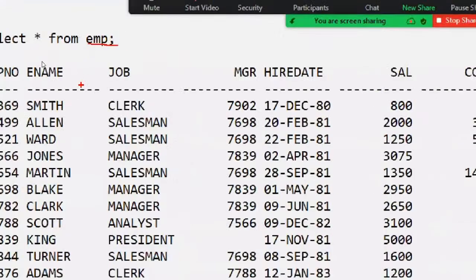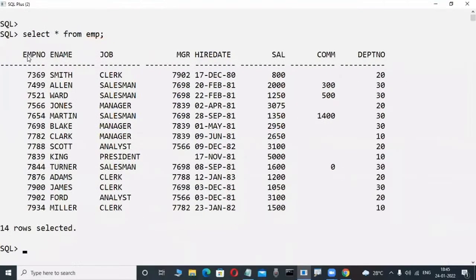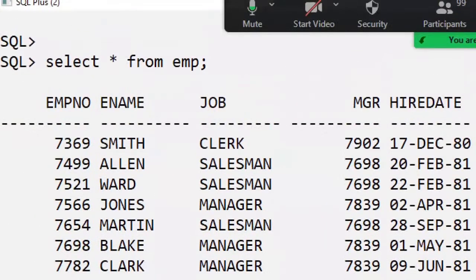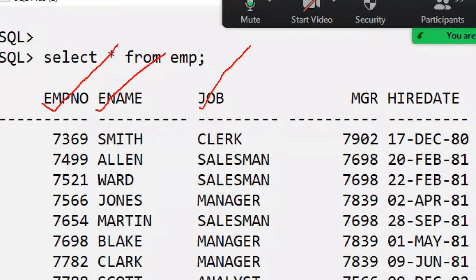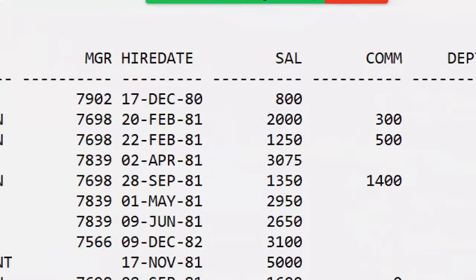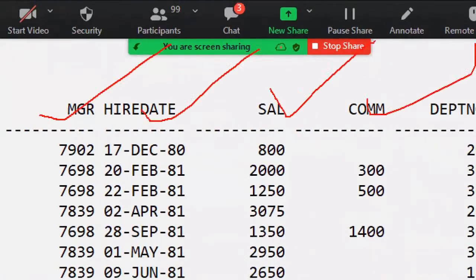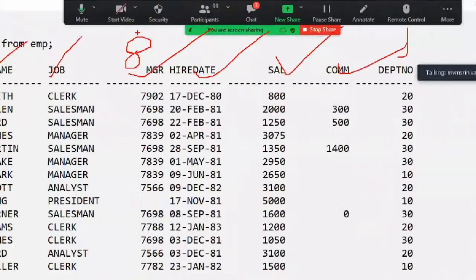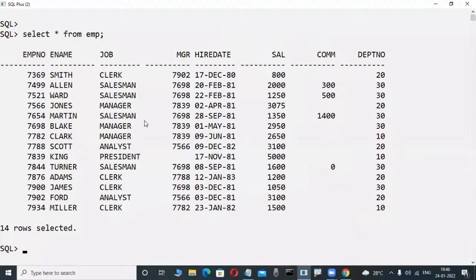In this EMP table, how many columns are there? Not the names, just how many. These are called columns. 1, 2, 3, 4, 5, 6, 7, 8. Maybe 8 columns are there. Why I'm counting: in future you will write a query which counts the number of columns in a table. Yes, 8 columns are there.